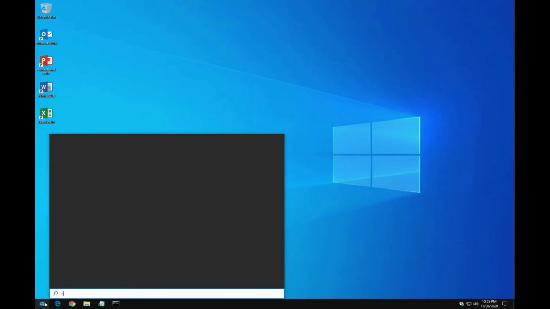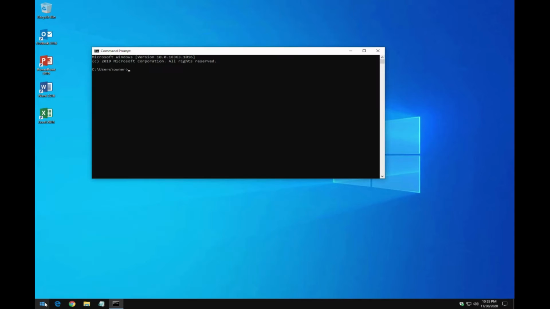We're going to type in CMD, hit enter, and then we simply type in hostname and it's going to echo back the host name of the machine, which is the computer name. And you can see it right there as DESKTOP-E2EPH41. So that's one way to get to it.